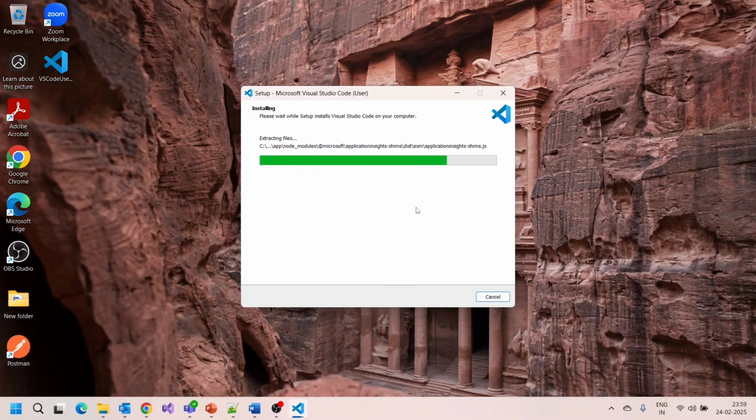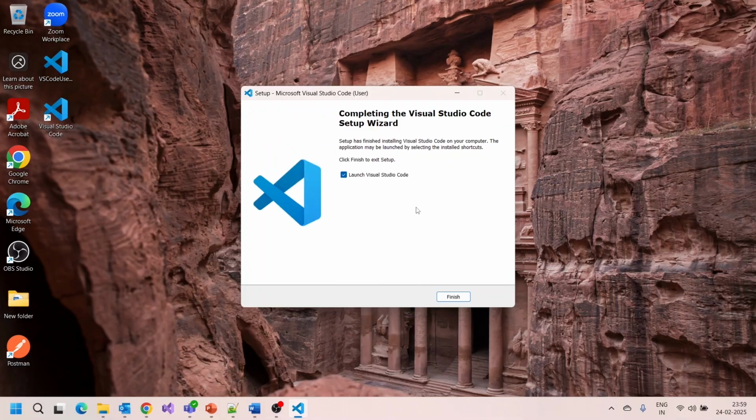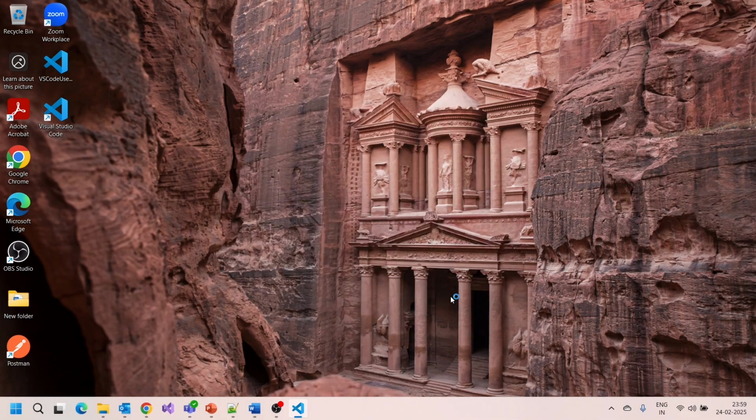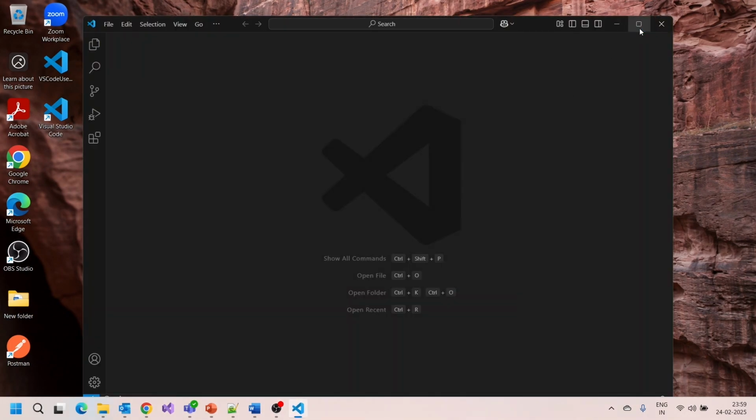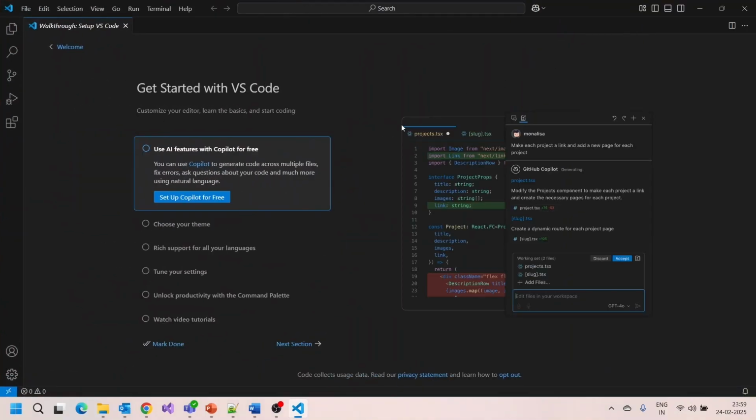Once the installation is completed, you will see this screen. Here you have an option to launch Visual Studio Code. To launch it, check that checkbox and click on Finish. It will launch Visual Studio Code. Once it is open, you will see the welcome screen. So this is how we install Visual Studio Code.